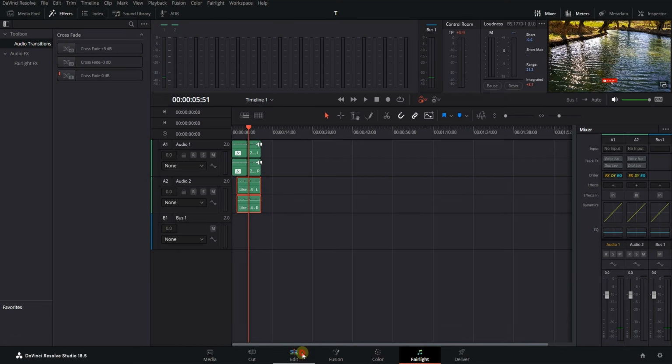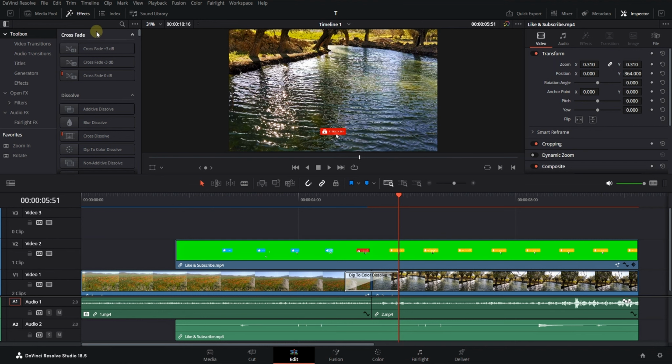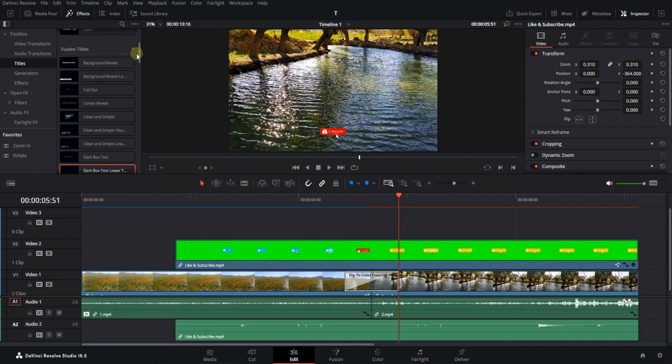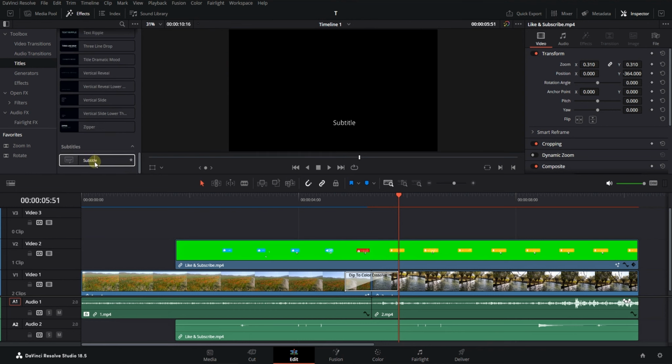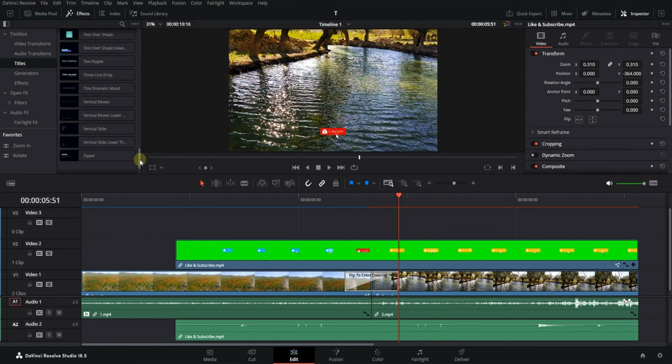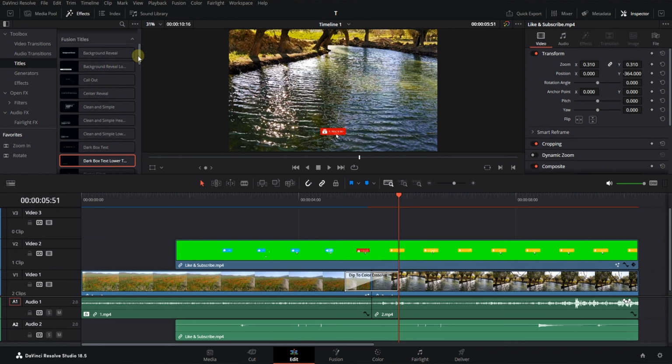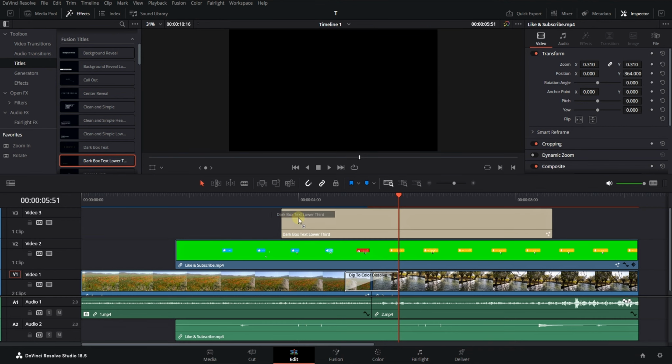To add a text, go to the Edit tab. From the Effects section, click on Titles. There are different styles of text here. You can even add subtitles. Depending on whether you are using the paid version or free version of DaVinci, you will be able to use all or part of the titles. Choose one of them and drag it into the timeline.